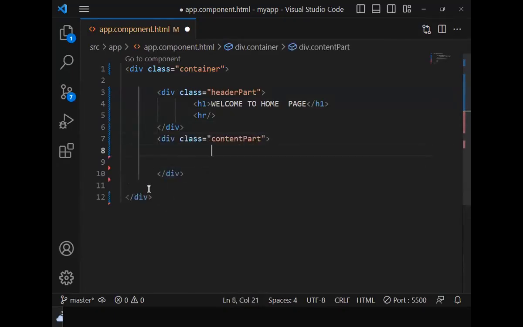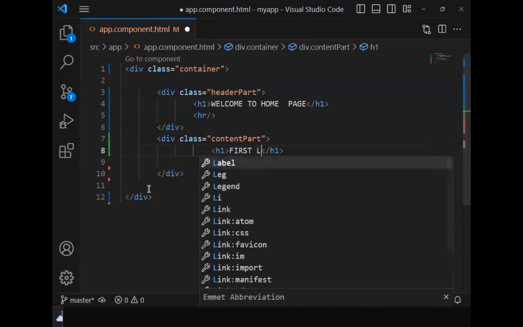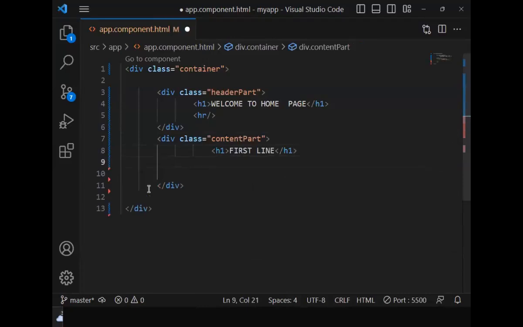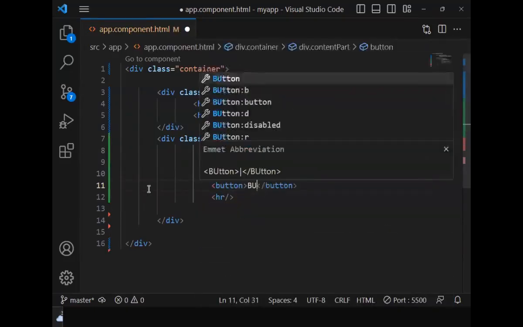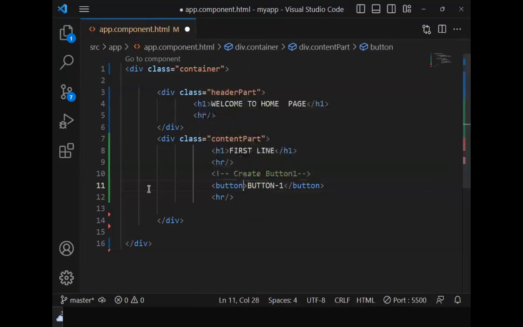Yeah. So here I have H1. So here we have first line. So how many buttons we want? So create button 1. Tell me, guys. Yeah, you tell me, I'll type. Button 1.